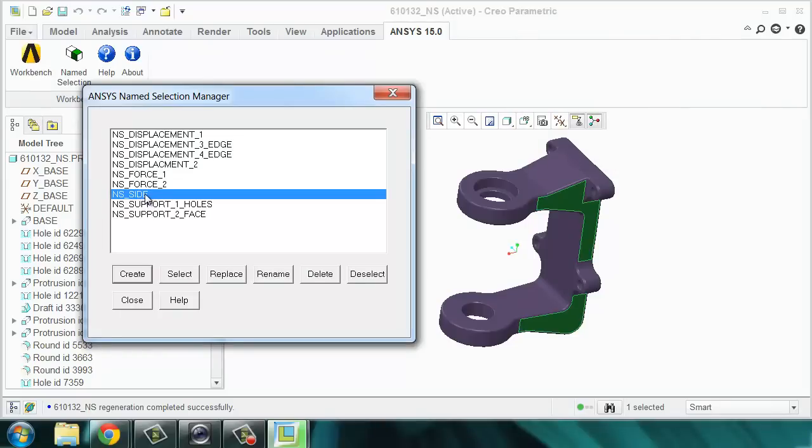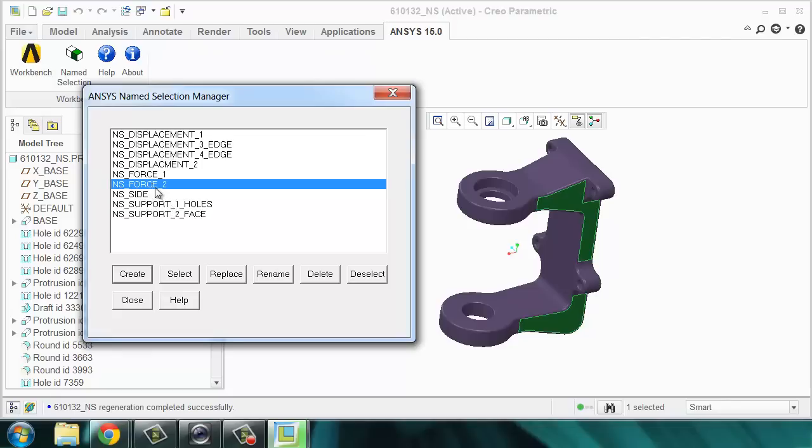When I go to Workbench, that name selection will appear there as well, along with all these other name selections that I'm using for things like loading points.